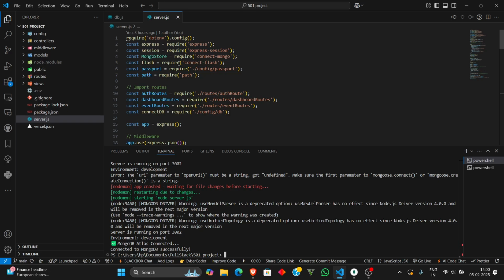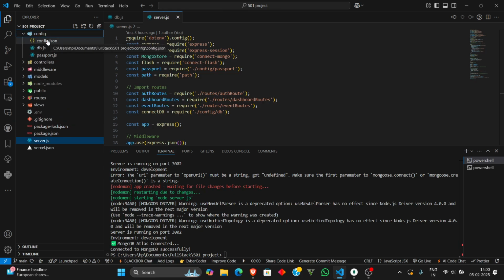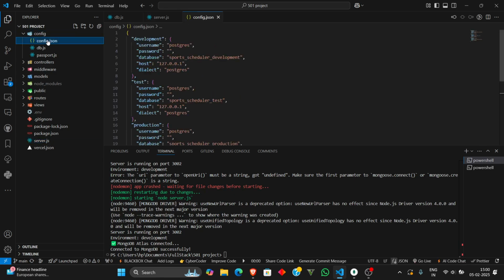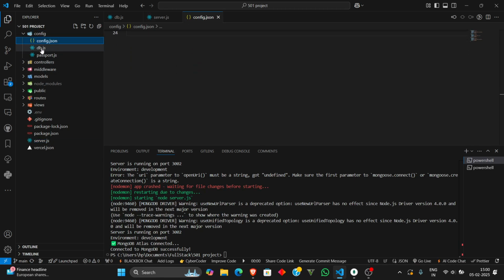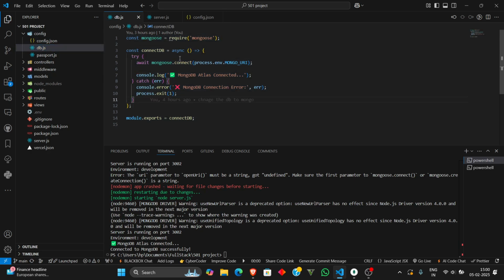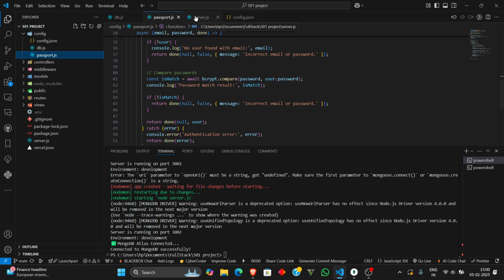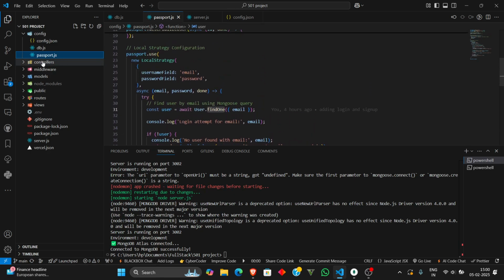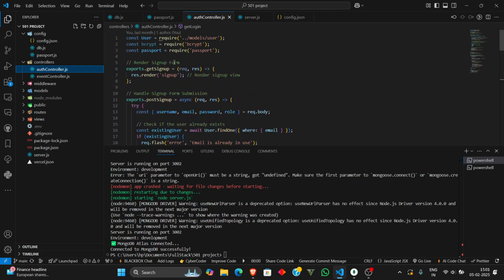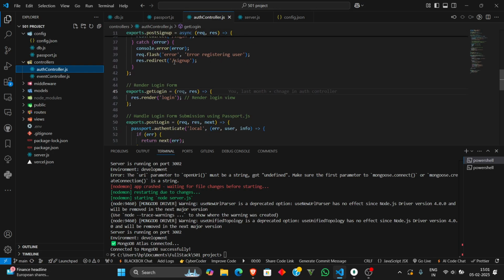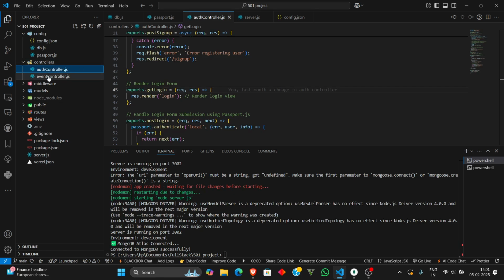So here is my project, and I followed the MVC architecture. Config is where it contains the DB configurations. I used MongoDB, so it contains the MongoDB configuration where I connected it, and Passport.js for the session storage. And controllers, where controllers are the thing where the entire logic happens. Logic like fetching the details from the database and everything.